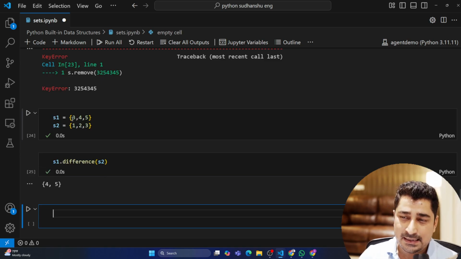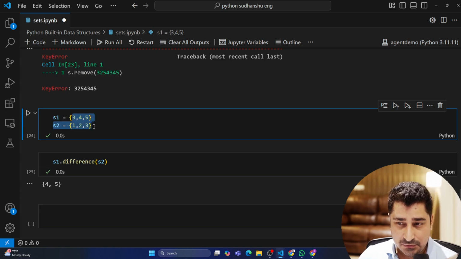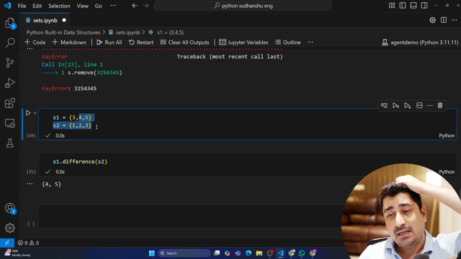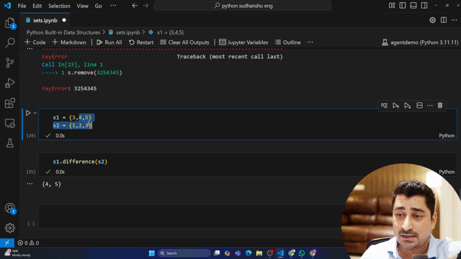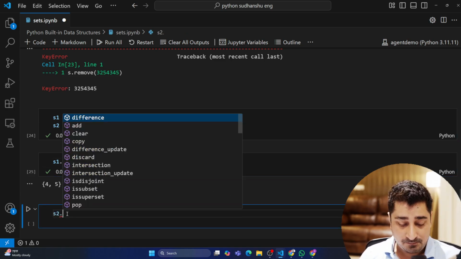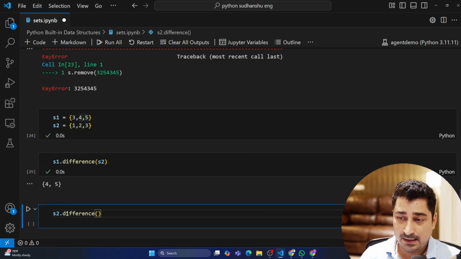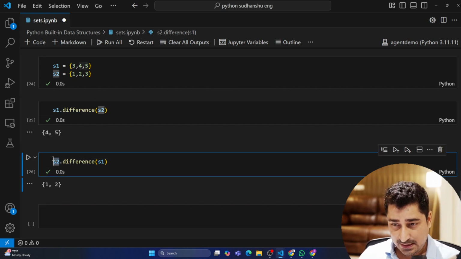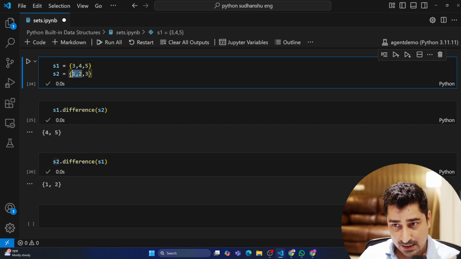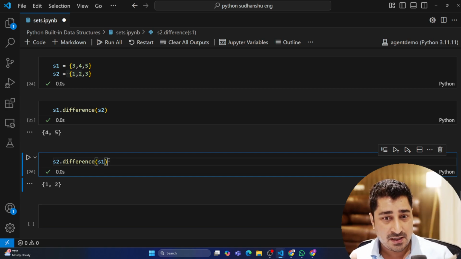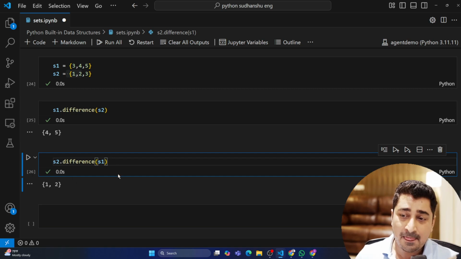Now, what is the difference from S1 in S2? It simply means what is there in S1 which is not in S2. In other words, what is there inside S1 which is not in S2? 4 and 5. Vice versa, I can write it down: S2 difference S1. What is there in S2 which is not in S1? So 1 and 2, right? So this is what a difference means, guys. It is trying to differentiate between one versus the other, in a sequence.